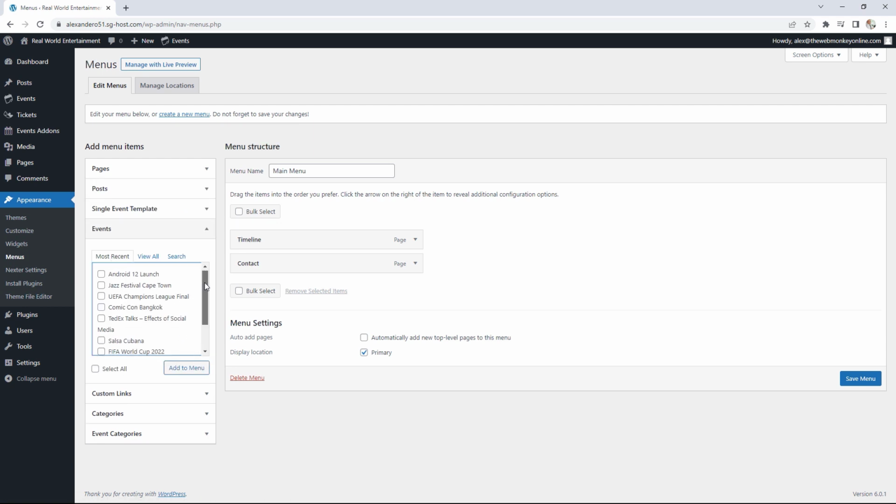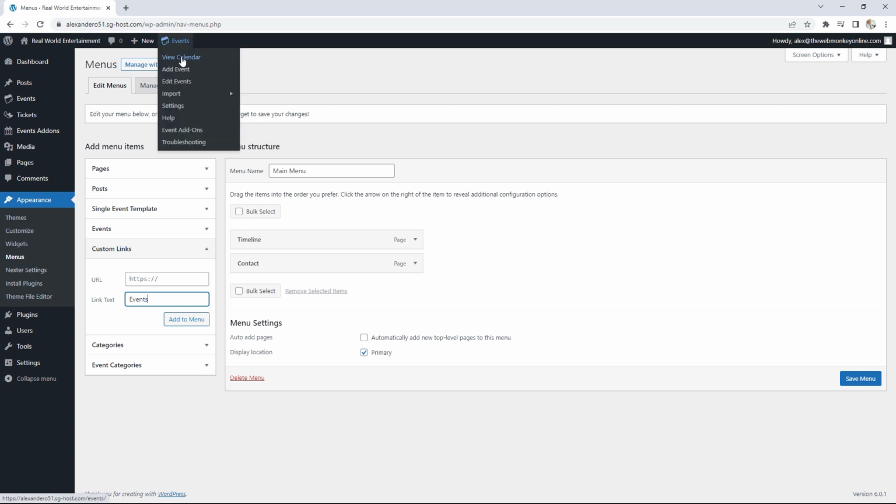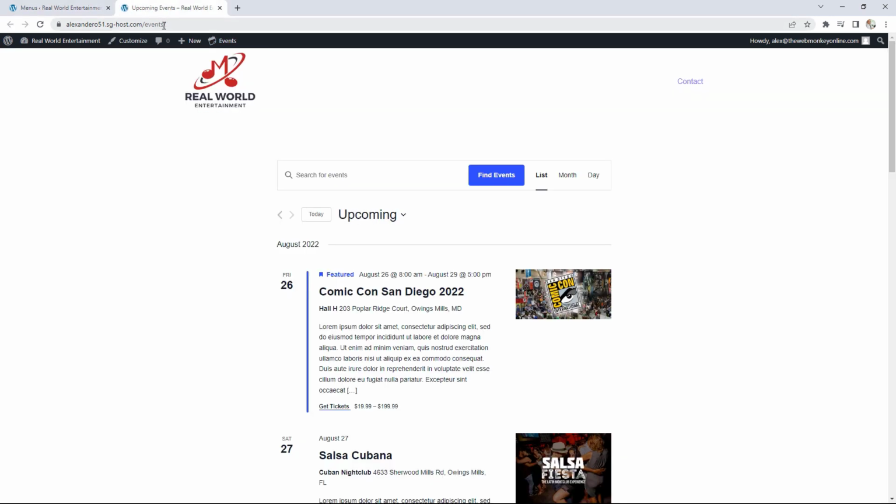If you wanted to add links for specific events, you have access to them in here. You can also add your event categories as well if you wanted to, but we're going to add a custom link. So I'm going to click in here for the custom link, and then I'm going to click on right here, the link text, and say events. And now for the actual link right up here for the calendar, like open the link right here, you can see right now it's just basically my main URL and then /events.